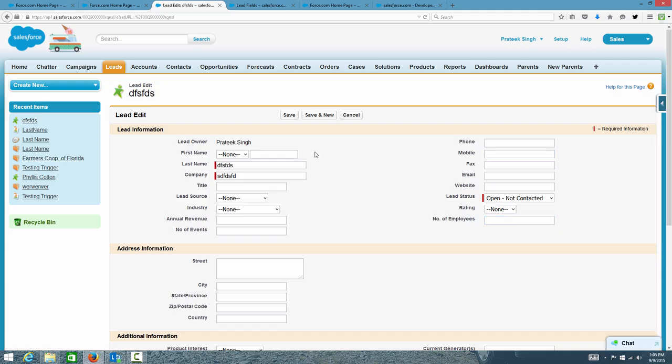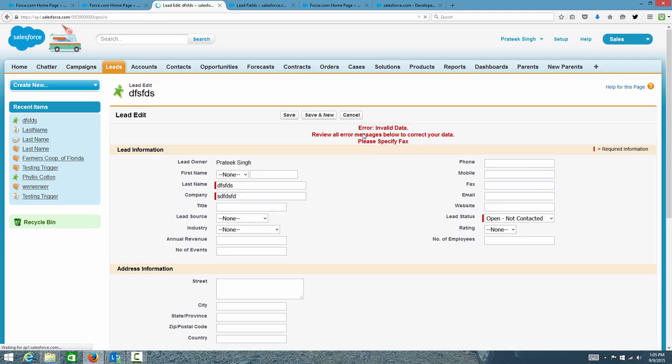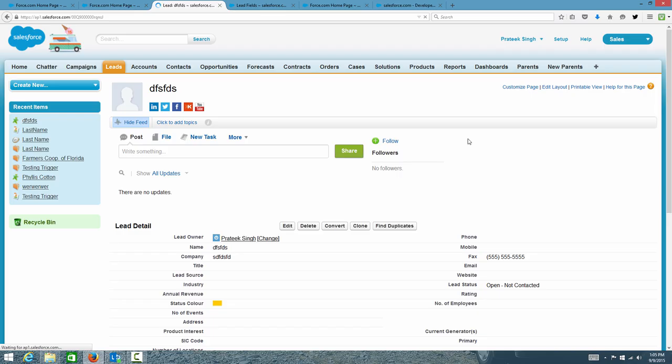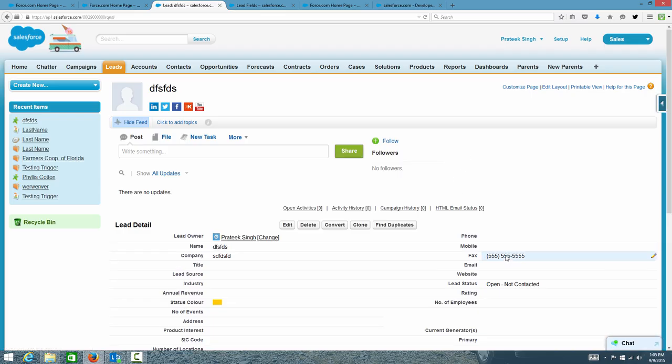If I delete it and save it, because we have written before update as well, on editing the record it will also work. And now if I specify facts and save, it will work. So on both inserting and editing, it will work in both cases.